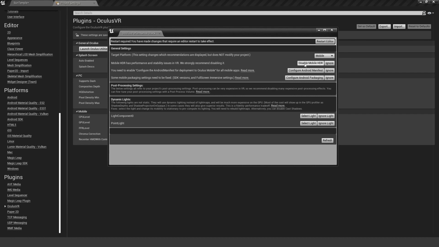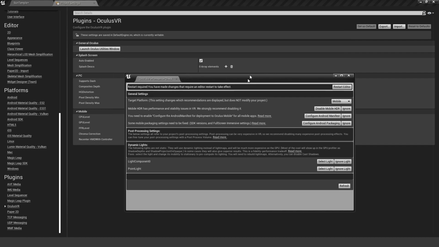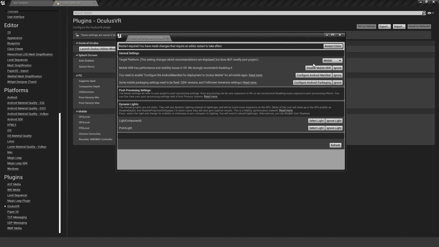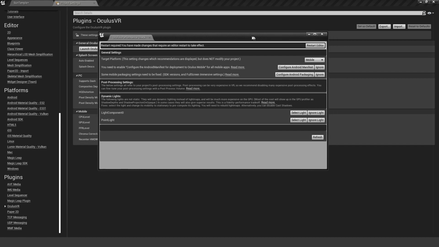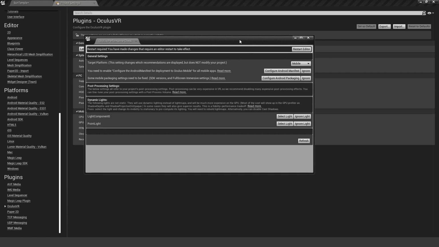Mobile HDR. Well, mobile HDR, most of the time you are better off disabling this, because this is really expensive. It's that you have things like the bloom effect in the Quest, and while this looks beautiful, it's a very expensive feature, so maybe you need to turn this off. So let's turn it off. We can turn it back on later if we have enough performance.